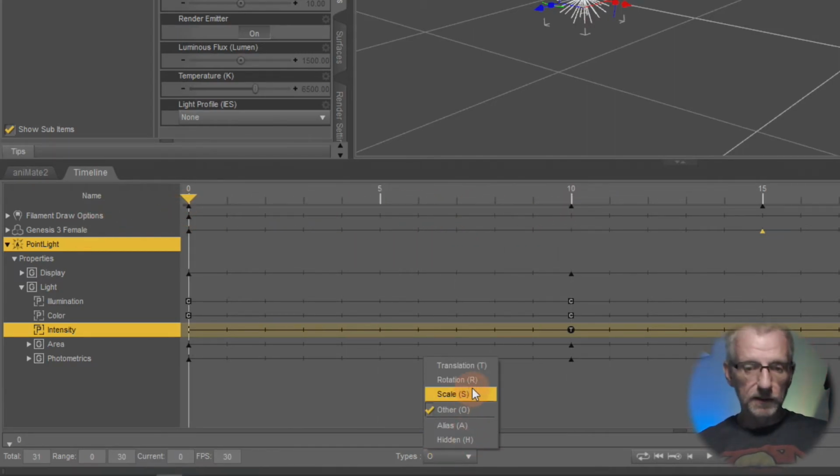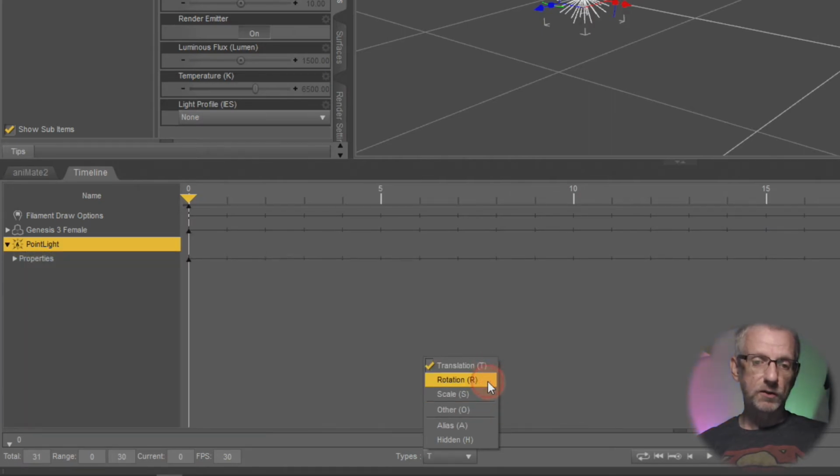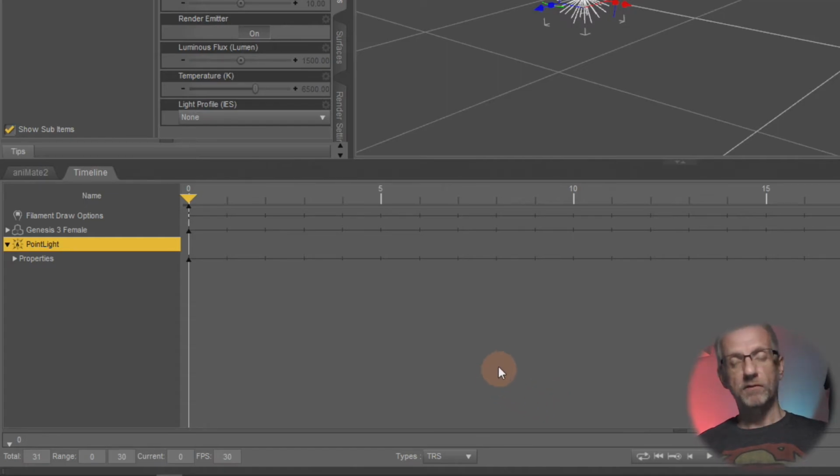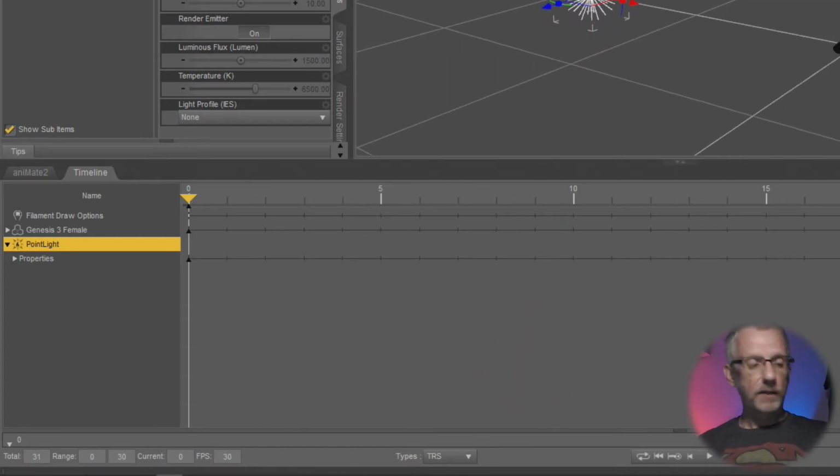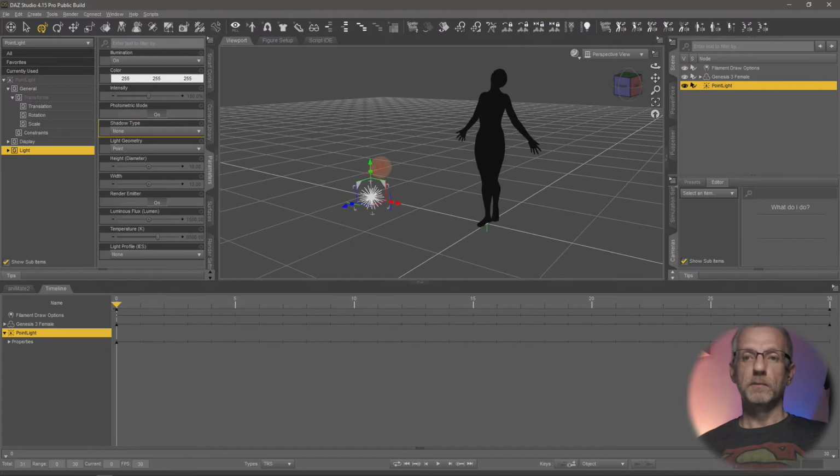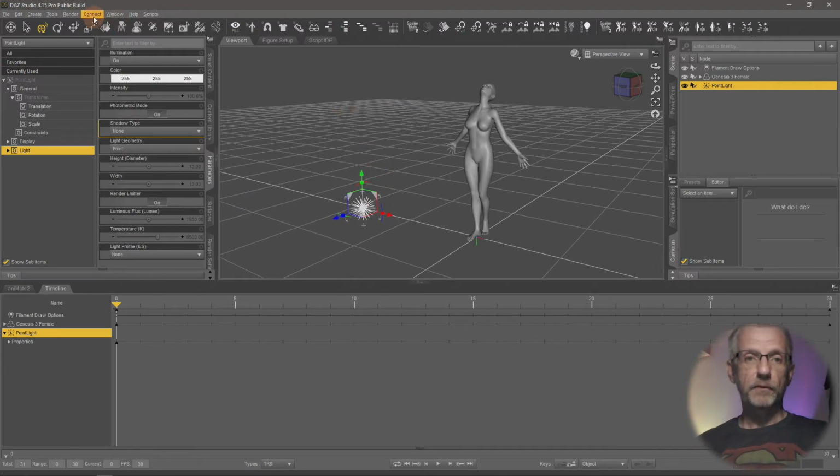If your timeline does not show other, you won't see those. If it shows TRS, you will see a lot of other stuff, but not necessarily the parameters and morph dials that you want to see. Oh yes, I said three examples. I will give you a third example, namely with a camera.